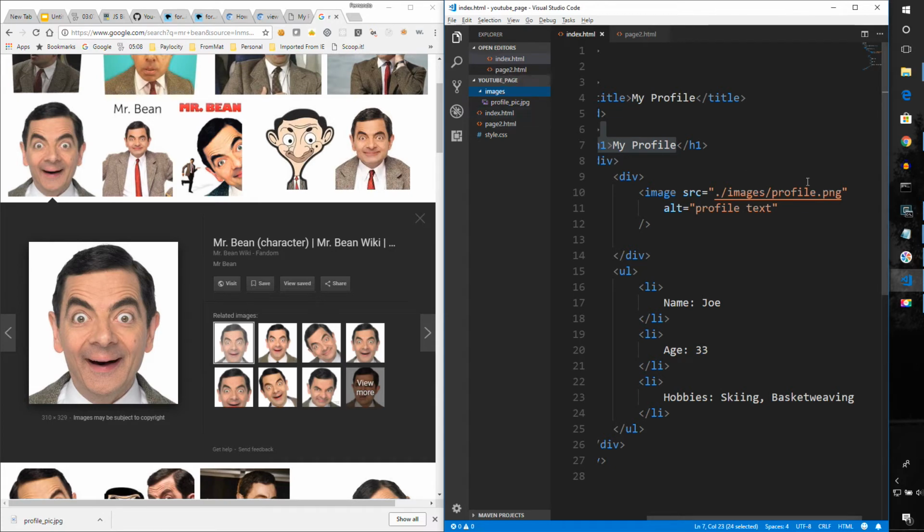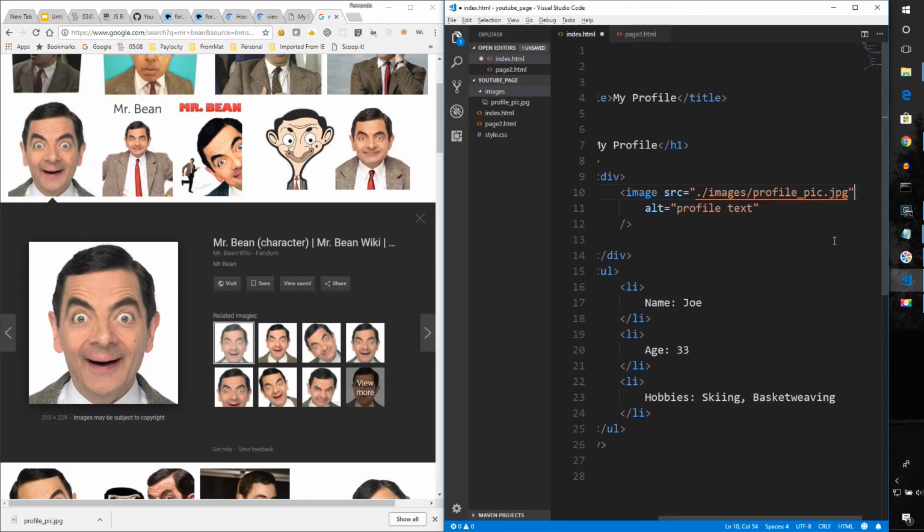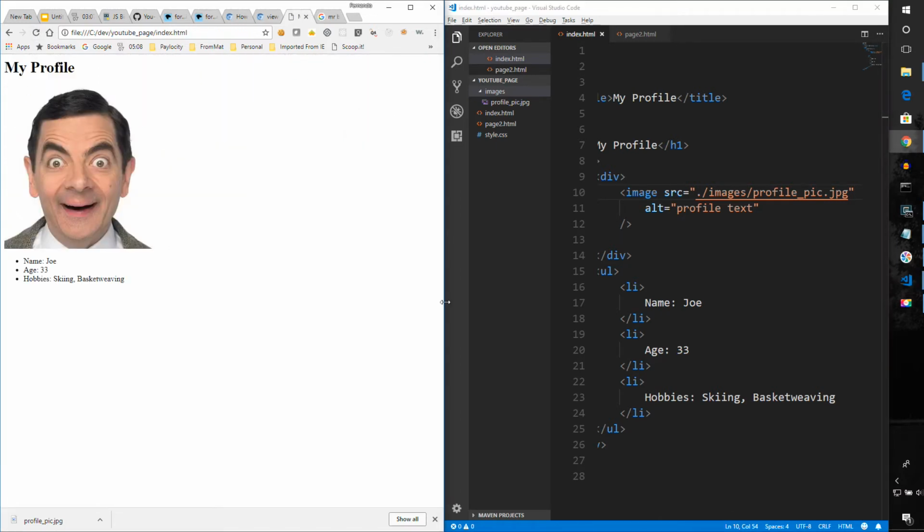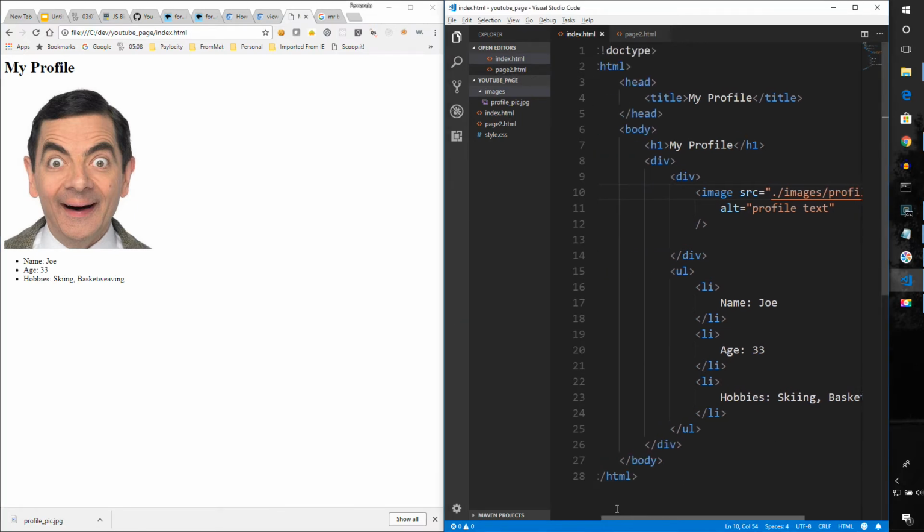So I have profile pic, and I have to match the file name, and it has to be named exactly like that, JPG. And go ahead and save it. Go back to our profile page, and now we have an image. There's how you create an image. So this is the basic stuff.